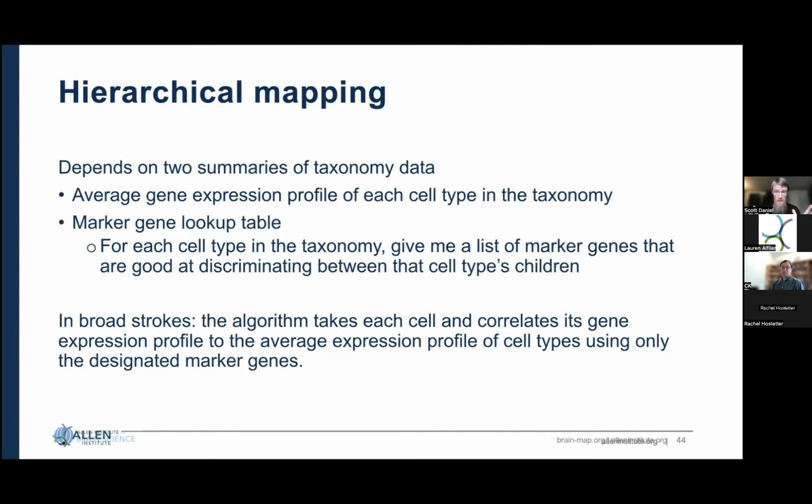Yeah, so once MapMyCells has those 2 summaries, in broad strokes, what it just does is it takes each cell, and it correlates the cells with the cell types using the marker genes, in the space of the marker genes, and picks the cell type that has the best correlation. It's a little more complicated than that, which is why we're going to walk through a cartoon.